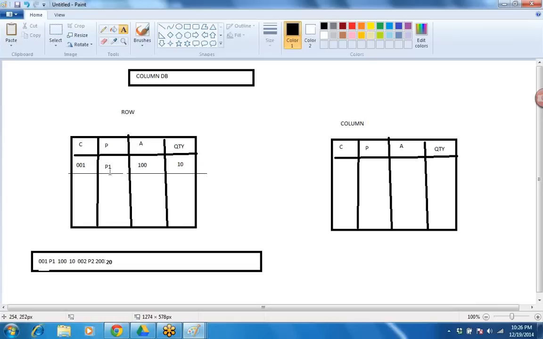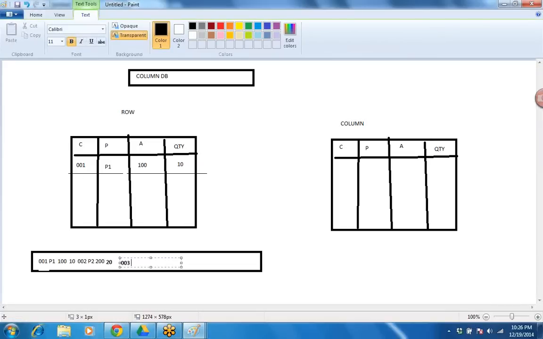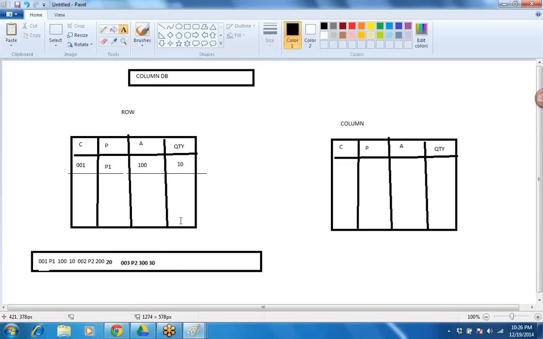And then again, this is the second record, and the third record 003, P3, 330. So now we are trying to have three records: the first one, the second record which is 002, P2, 20, and the third record 003, P3 and 30. So now we are trying to insert data into the table.